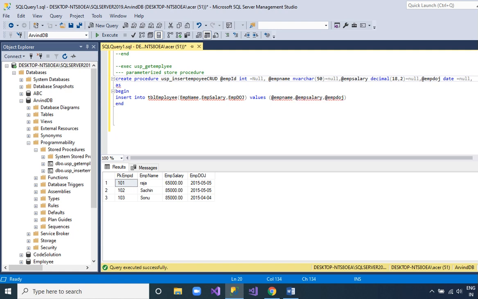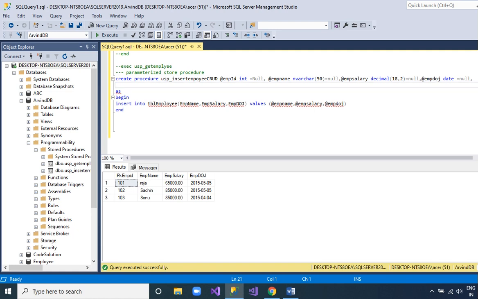One more parameter that I want to pass here is status. On the basis of the status, I want to perform the query. Okay, and now here we will write our query.